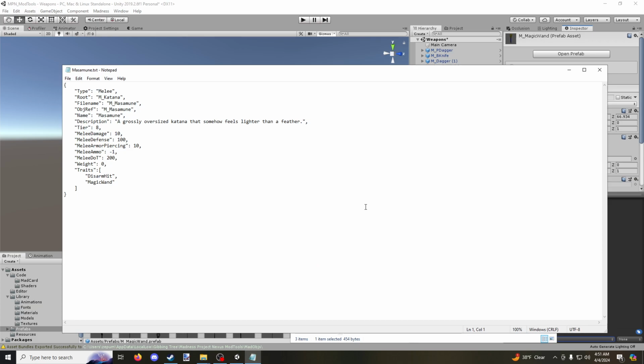Now we have the mad card. So this mad card is completely unrelated to this magic wand, but we are going to change stuff around and make it relevant. So type melee, we're not going to change that. The root, so this is basically the weapon that your weapon will function similarly to. So if I change this to, I don't know, bat, it will basically be the same as the baseball bat. It'll have the same weight. It won't have the same damage or properties.